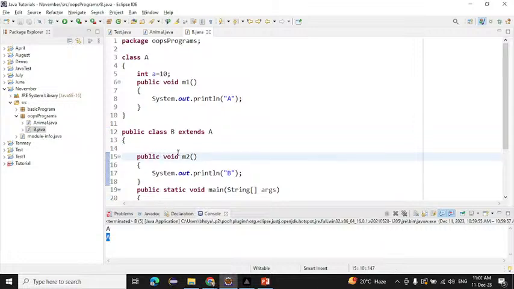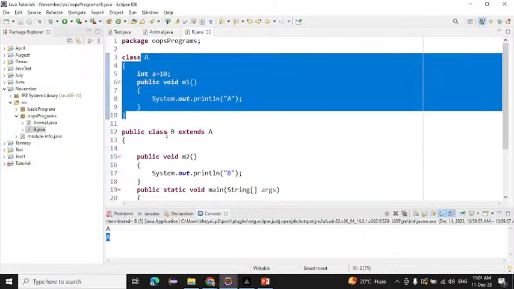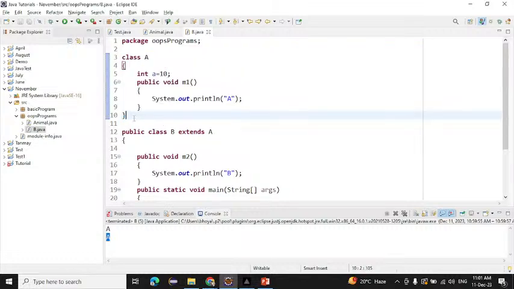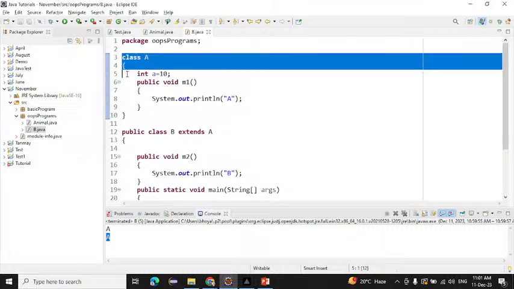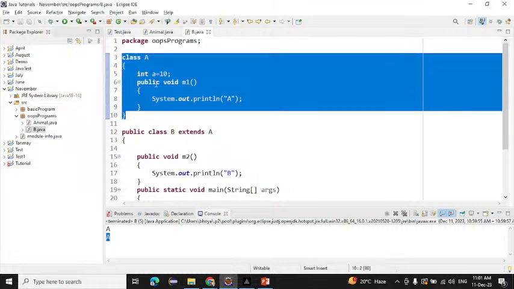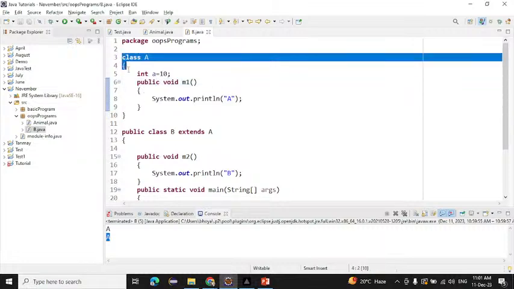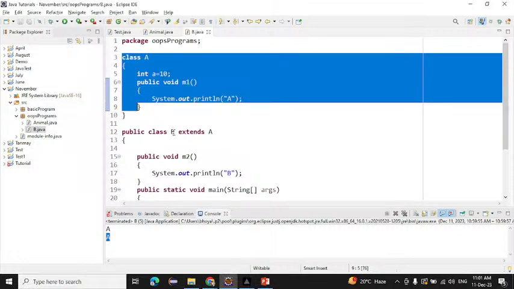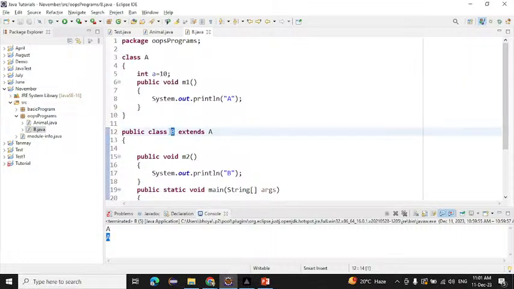And which is the parent and which is the child here? Class A is the parent here, class B is the child here. How? We are inheriting the class A into the class B. And I told you, the class which is inherited by another class is known as the parent class. This class is inherited by the class B, so this class is known as the parent class, and the class which is inheriting another class is called the child class. So this is a child class here.